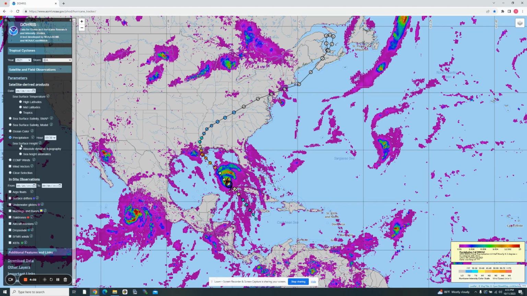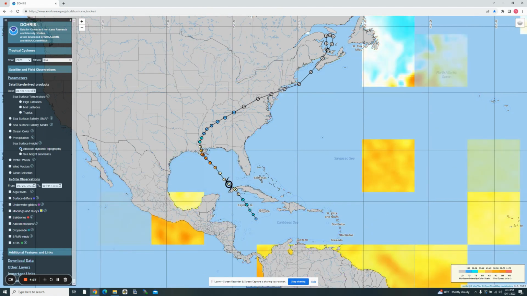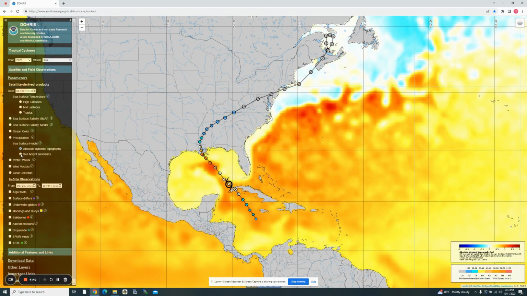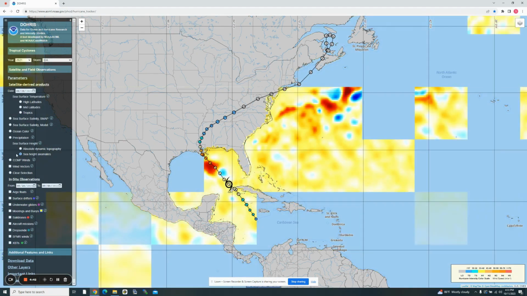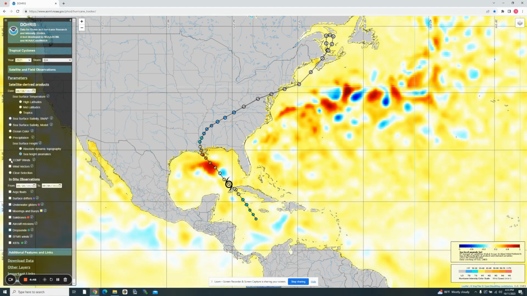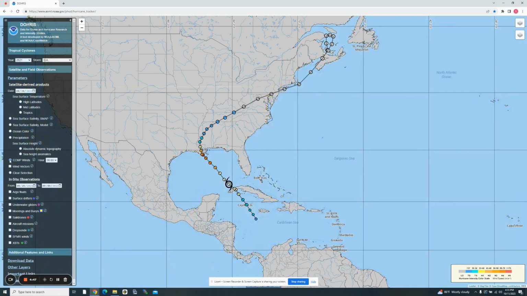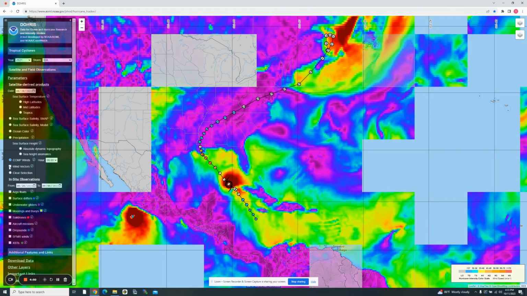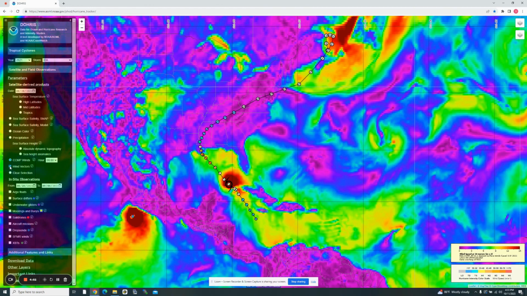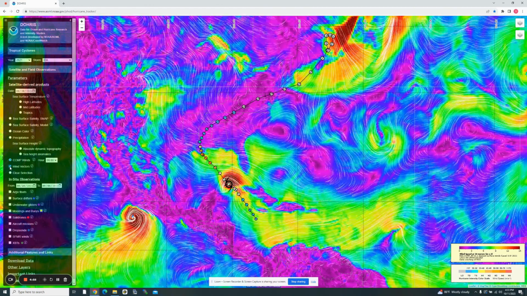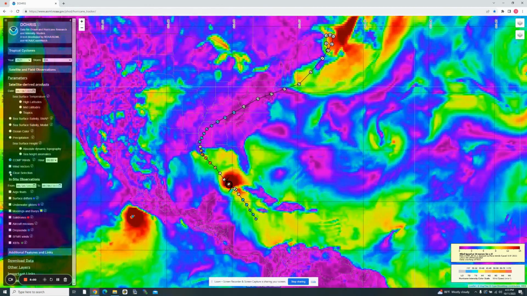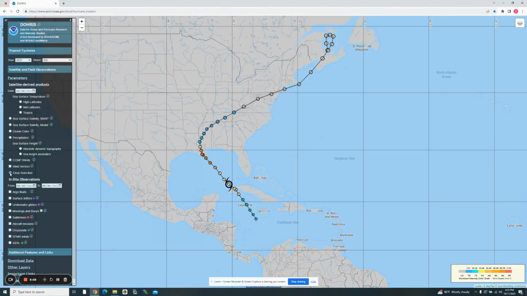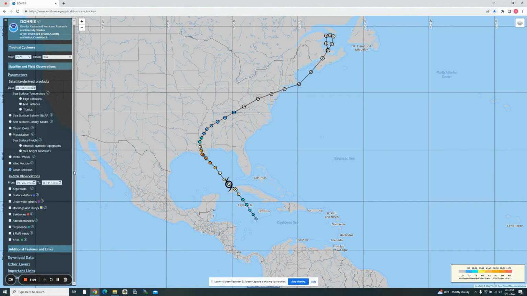For the sea surface height, you can choose between the absolute dynamic topography or the sea height anomalies. We also have available in this version CCMP winds, as well as the wind vector animation. If you click this option, Clear Selection, it will remove all the data from the map and will leave only the track of the hurricane.